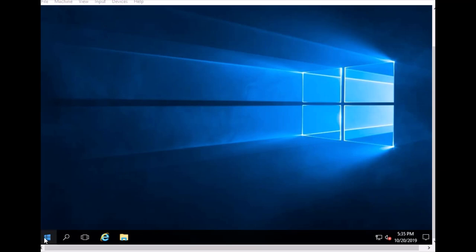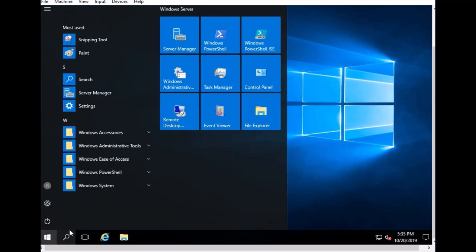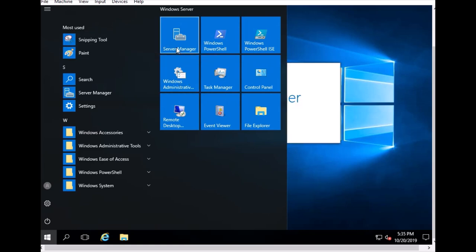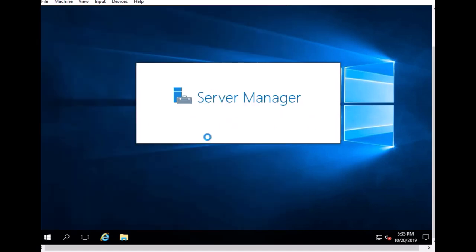So here when you click start, you can see Windows administrative tools. Here is Server Manager, which starts right in the back. Here is Windows PowerShell, and here Server Manager starts. It takes a little time to start, so it's loading the features. Basically we installed Windows Server 2016. It's loading the features right now.